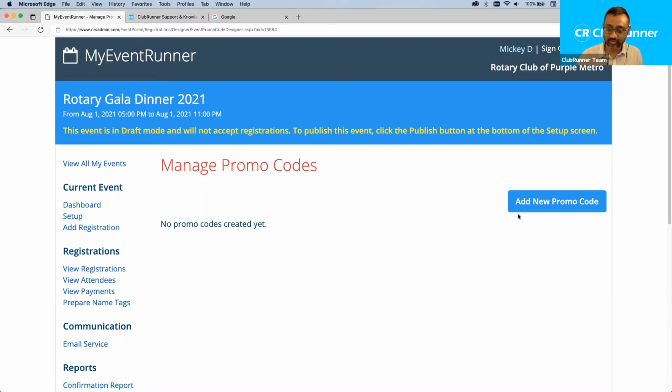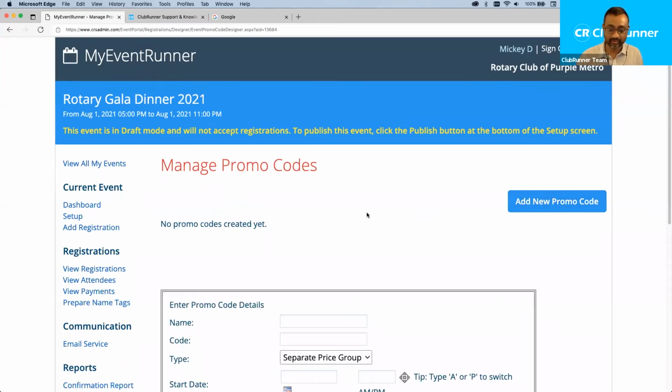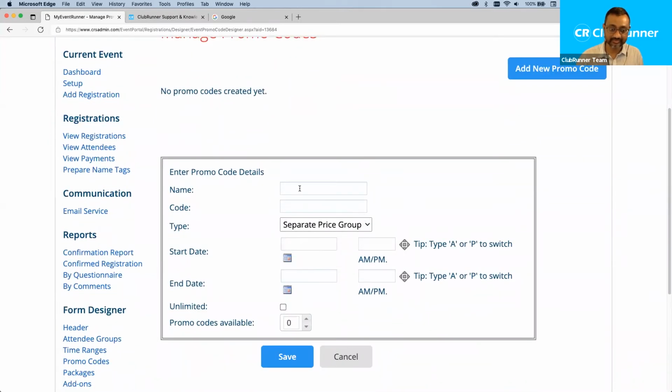I've come to manage promo codes. I'm going to click here on add new promo code. I'm going to scroll down a little bit. So what is the name of this code? What are we going to call this? We're going to call this DG code. So the district governor will get, in this case, her own code.